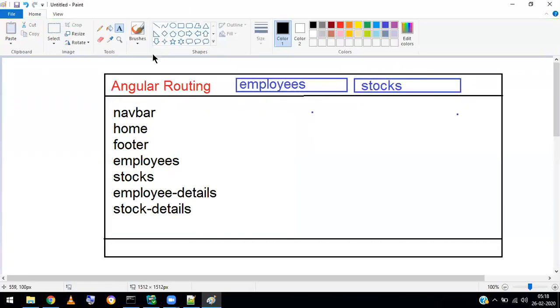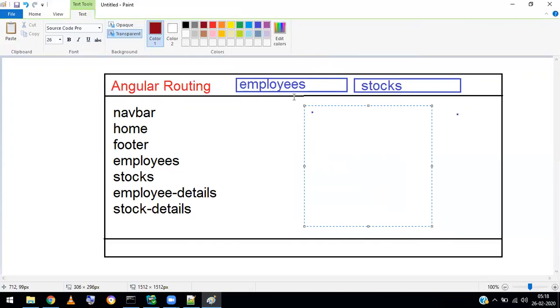I also need a set of services. Let me write the services here. You need to fetch data, right? We never maintain data locally; we need to get data online over HTTP. For that, I need two services: one is the employee service, and another is the stock service. This is the plan, and we'll use the HTTP module to fetch the data. For the UI we are using Bootstrap 4. This is the plan of today's class.